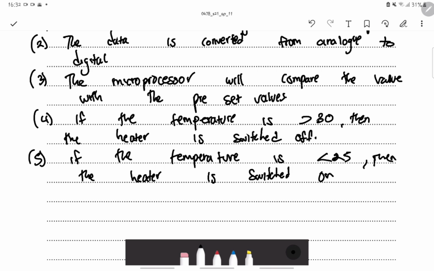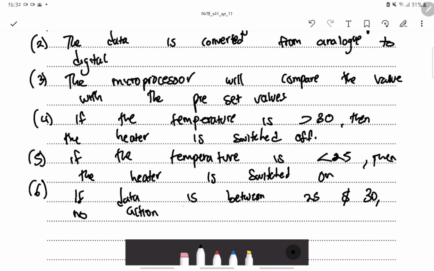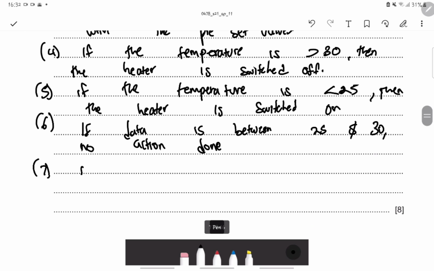And then we can say, so how many is that? 5 points. Okay, let's go to the 6th point. We need 8 points, remember. So then you can say if data is between 25 and 30, no action done. Okay, and then you can say number 7, actuator switches the heater on/off.